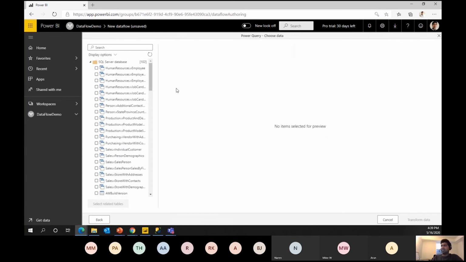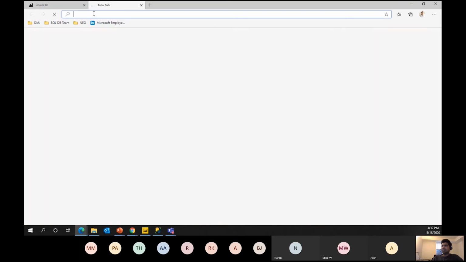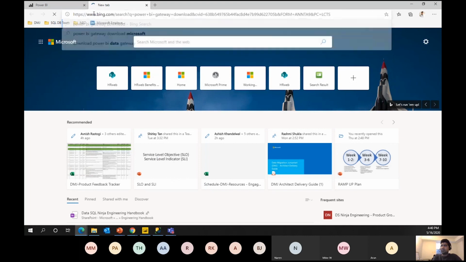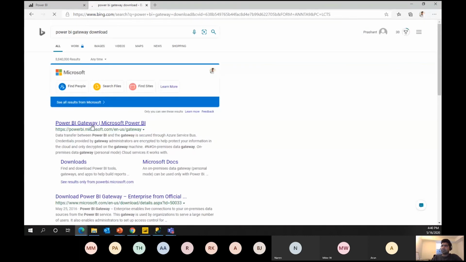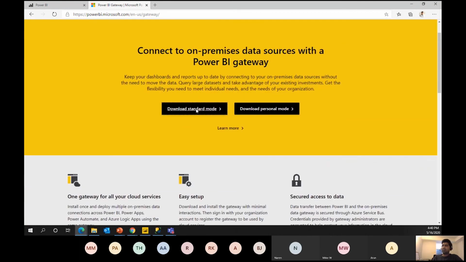Okay. But the question is, how did I create this gateway, right? So for that, let me cancel this and I'll show you once again. So I'm going to go to Power BI Gateway download. Okay, so here it is, connect to on-premises data sources with Power BI Gateway. So I will use download standard mode. This is what you will also use if you want to use it with Dataflow or even Power BI. So let it download. I already have it installed, but still I'll show you how it works.